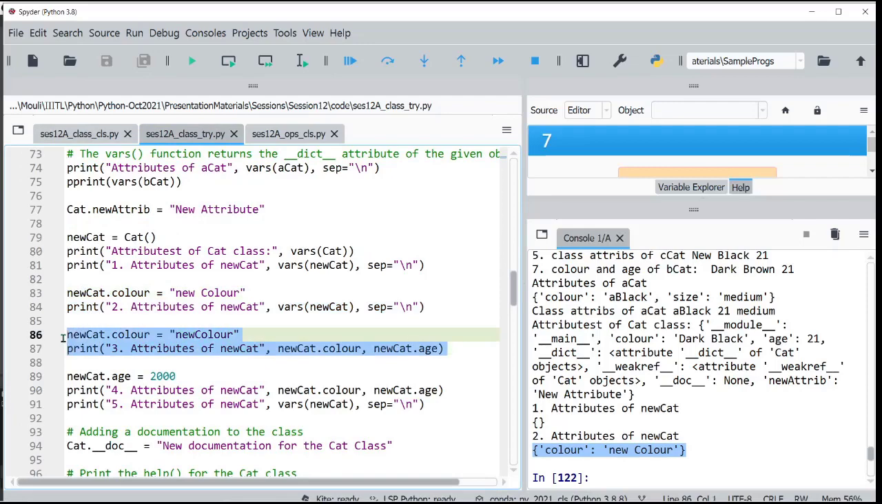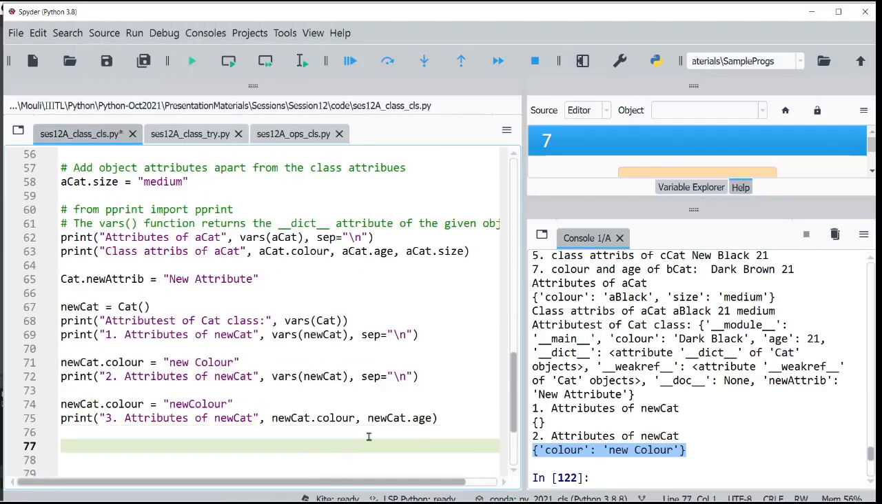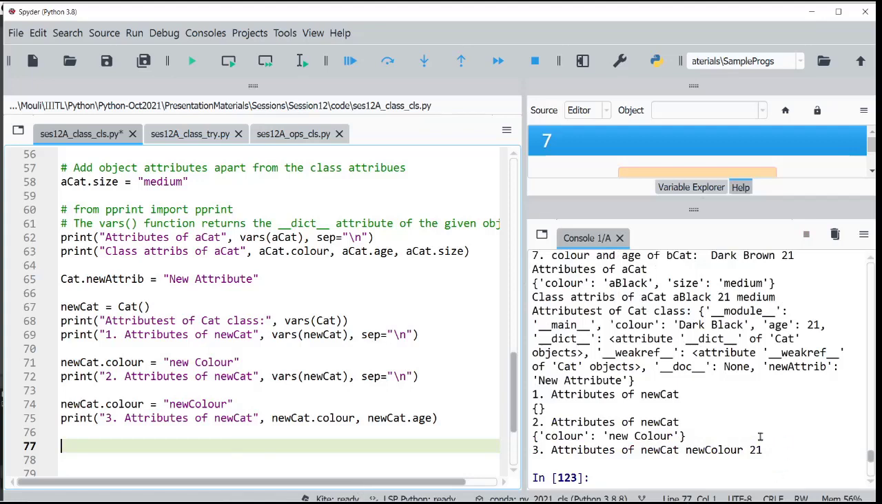Now that doesn't mean that you have lost the age which was there at the class level, but you can individually access it, then you can print it. Okay, it is still there, but the vars function is not printing it for you. It only prints the object level thing.